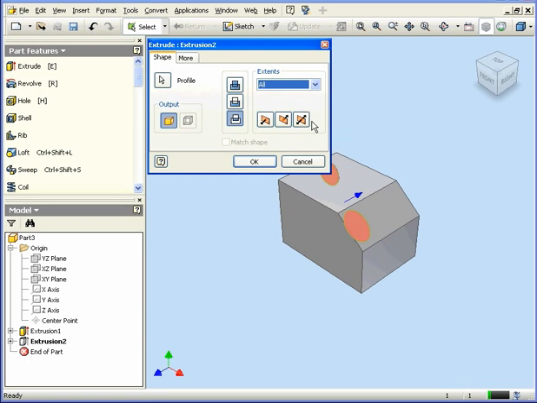The last option is All. This option extends the extrusion through the entire part. The All option is useful if you modify the part later. The extrusion will be updated as well. Okay, for now let's choose Distance.